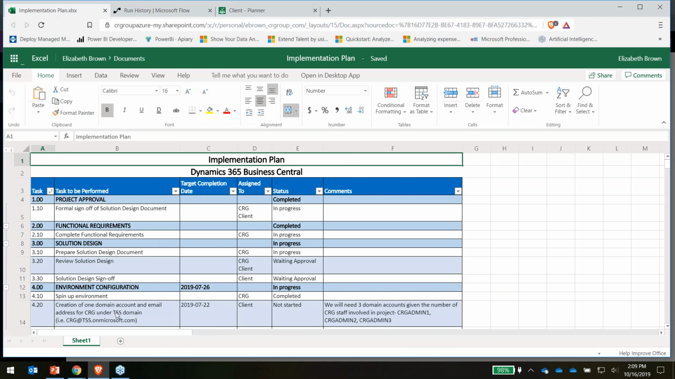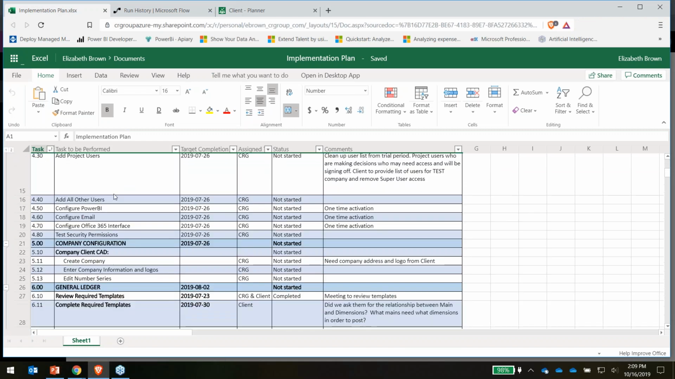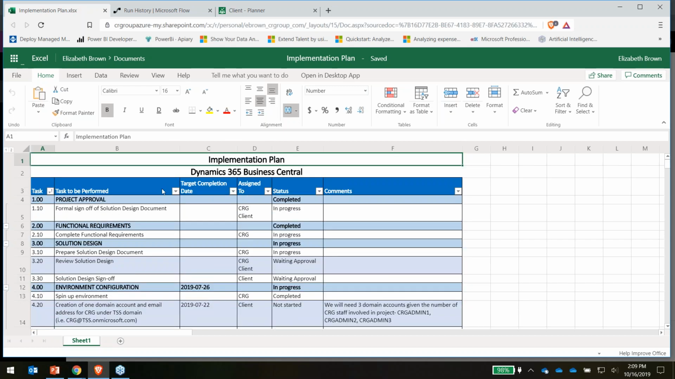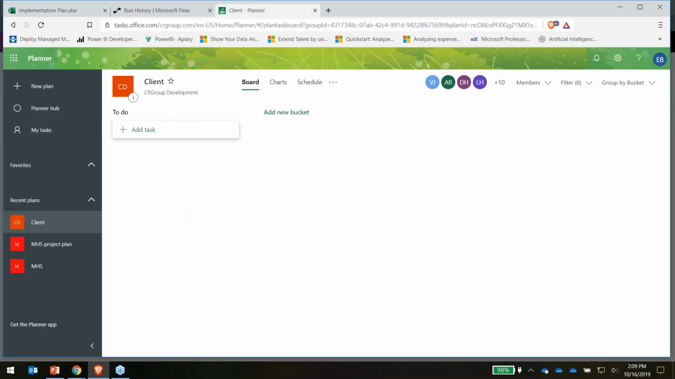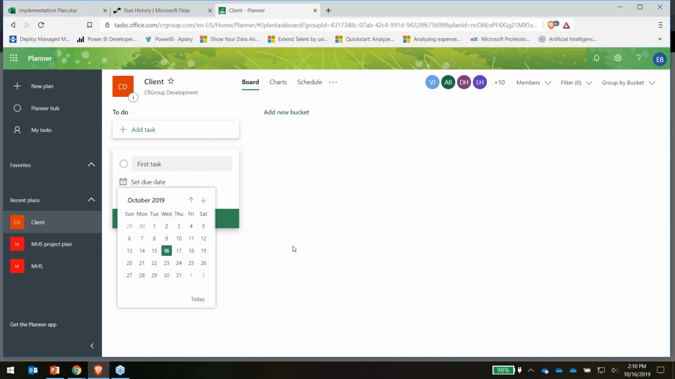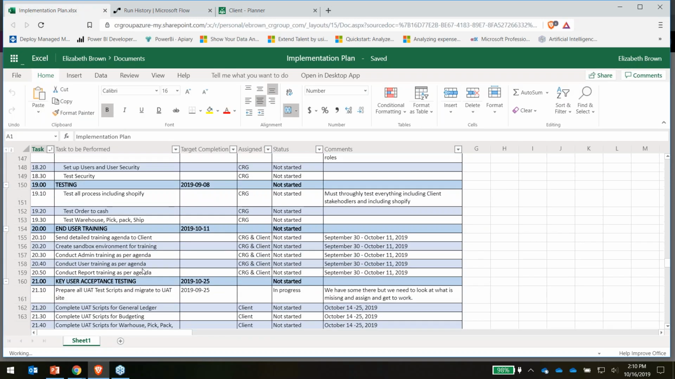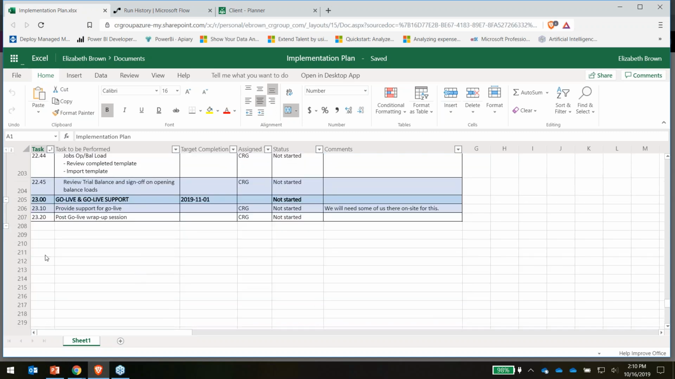So in this case, you see I have an Excel file here, and there's a whole bunch of different tasks that are generic tasks that we do on a Business Central implementation. And we wanted to use Planner. And so basically with Planner, you can come in and add tasks. So what they had to look at doing was adding each task and saying first task. And they would have to go in and say, okay, what was the due date? And if you actually look at the number of tasks here, there's just over 200, I believe. So there's actually quite a few.